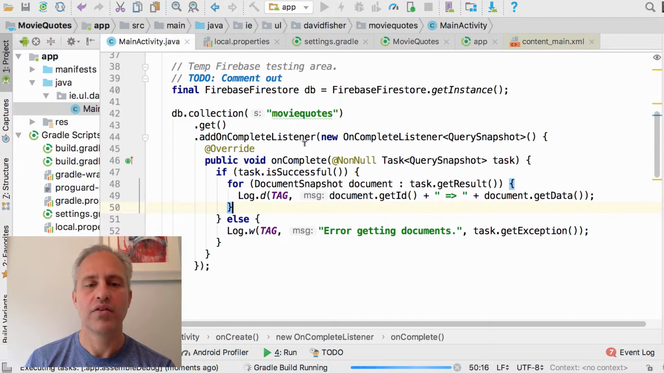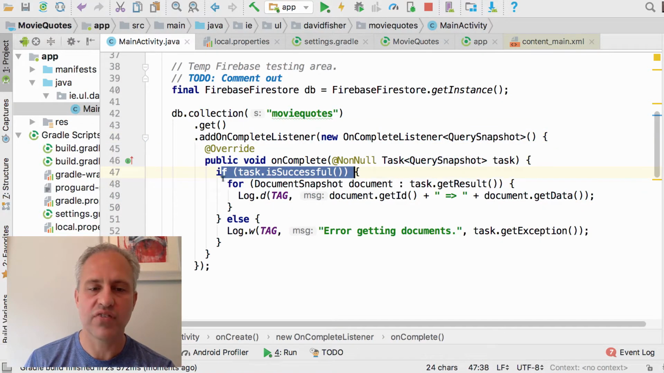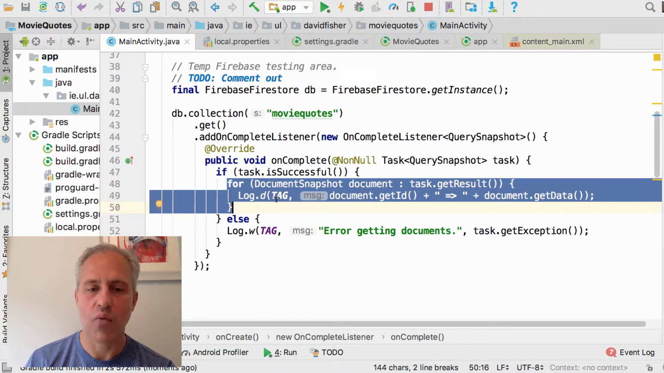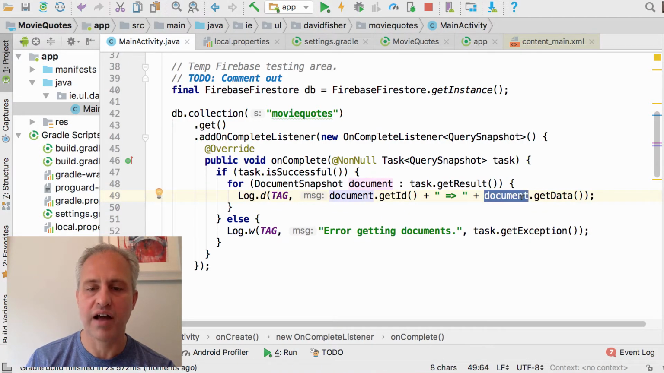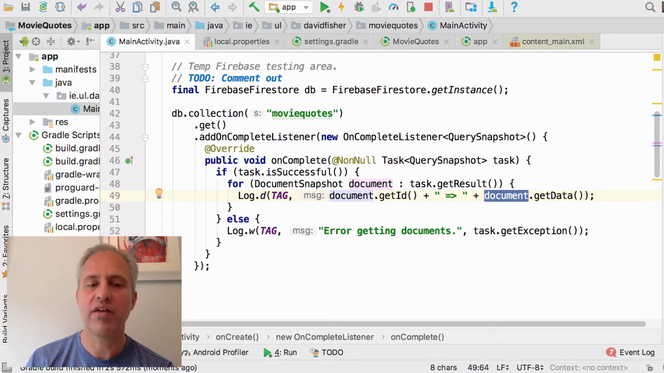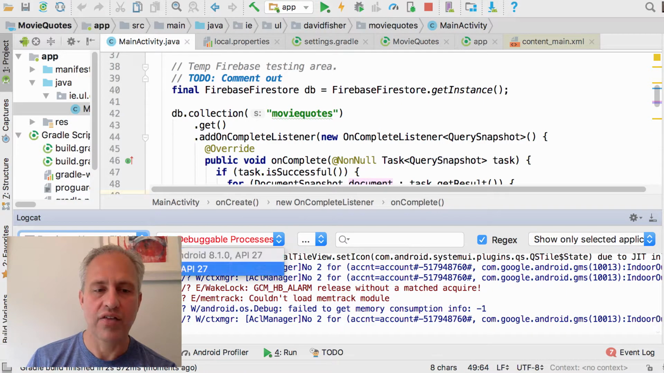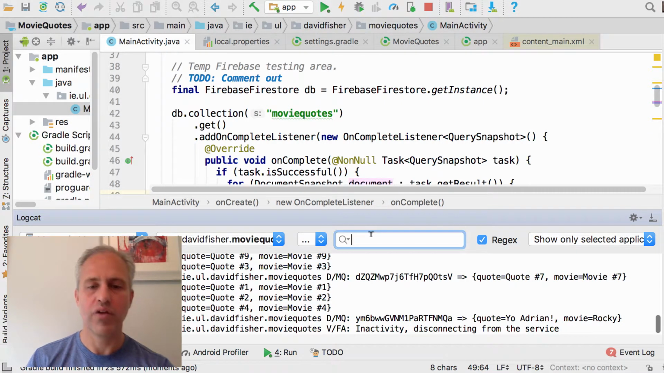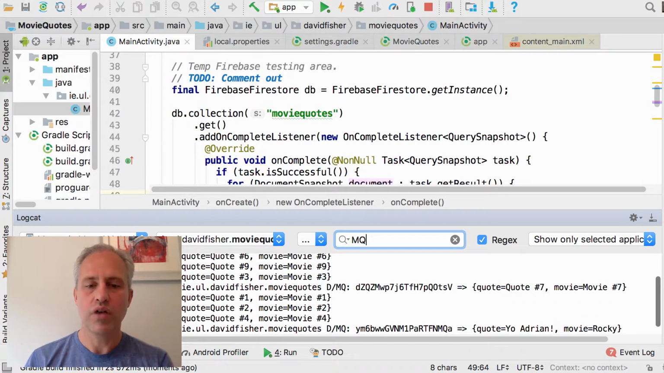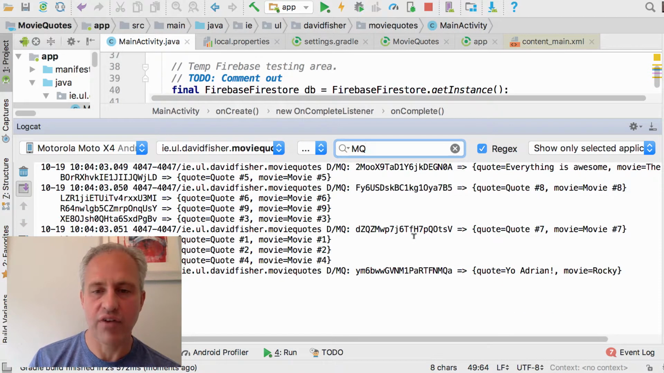Now if we run it, and look at this code a little, but not a lot, it says add completion listener. If it was successful, do a loop where you log every document. So you could go look at the app here, but nothing's going to happen there. The thing you have to look at is, of course, the logcat. Make sure I'm doing the logcat for my Motorola. If you look for MQ, you'll find only the quotes in here. And you can see all the quotes that you have in your back end.